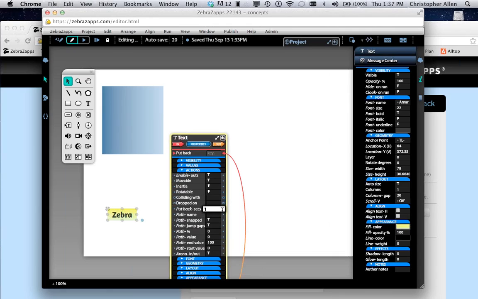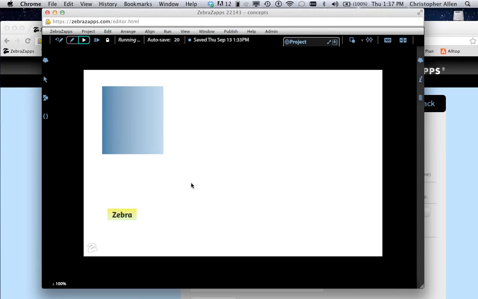So I clicked in the cell and I typed a 1. So again, you'll find that under the Properties tab, under the Actions category, Put Back Seconds, and I just added a 1 for 1 second. Let's go ahead and run it again and see how it works.